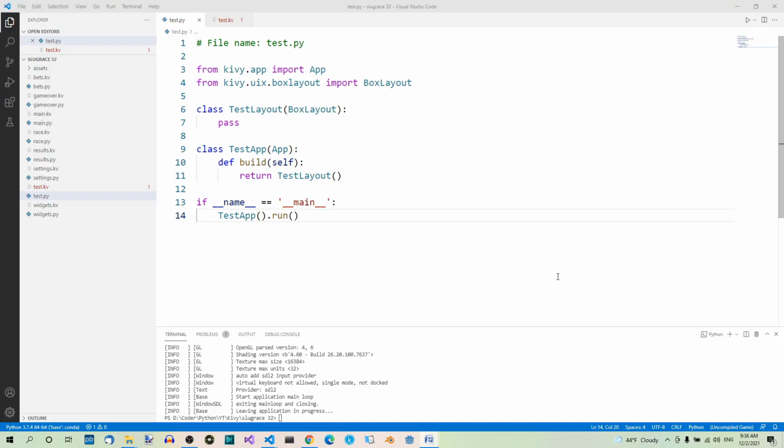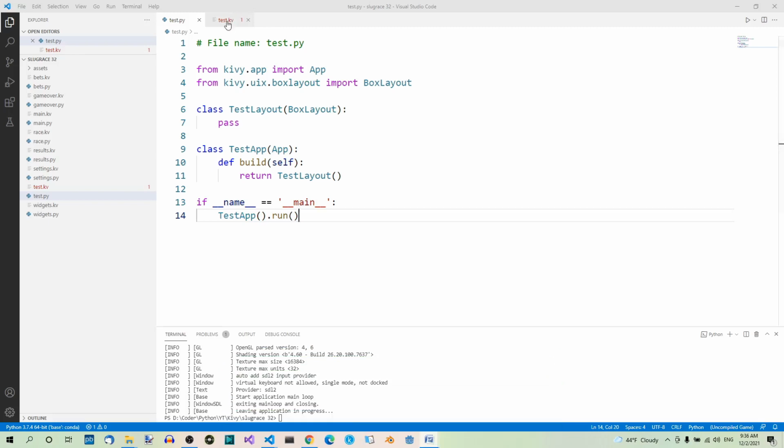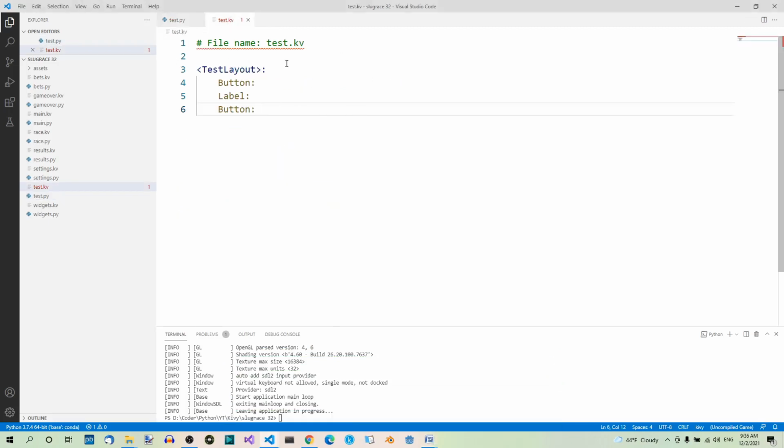We'll make use of the two test files again. So here's the code we're going to use in the test.py file. Very basic, we have a box layout from which we inherit and we create a test layout class, and we return the test layout class. Here's the Kivy file, very basic too. So here's the test layout. We have a button, a label, and another button.